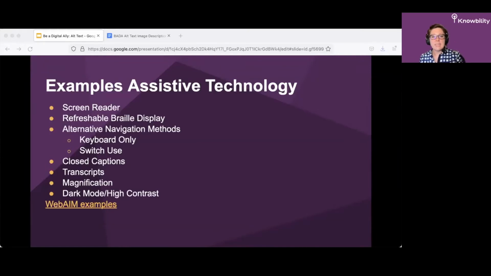We do have a link, and these slides will be put up on the website by tomorrow for you to be able to have access to them. But we do have some examples where when you go to that WebAIM site, they do have a list of different types of assistive technology, some pictures and some descriptions to give you a little bit more in-depth exploration of those tools.